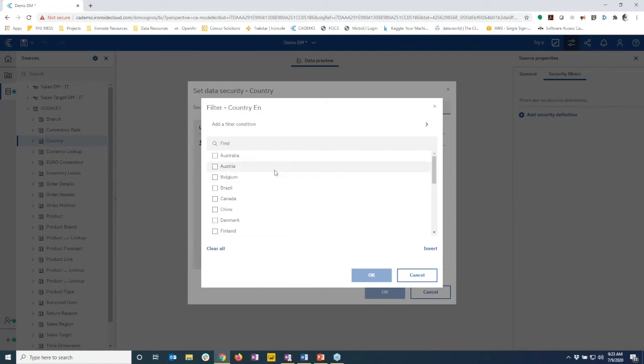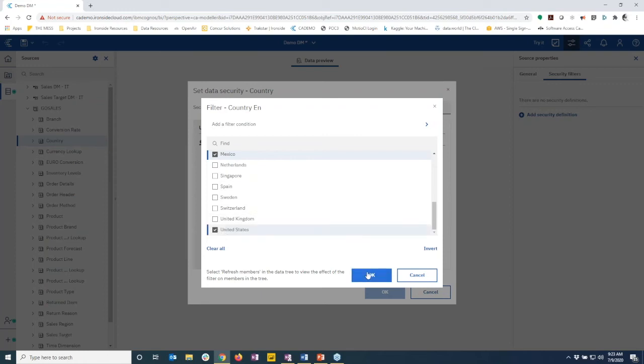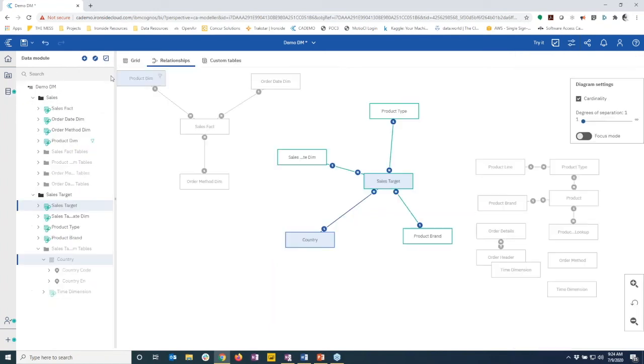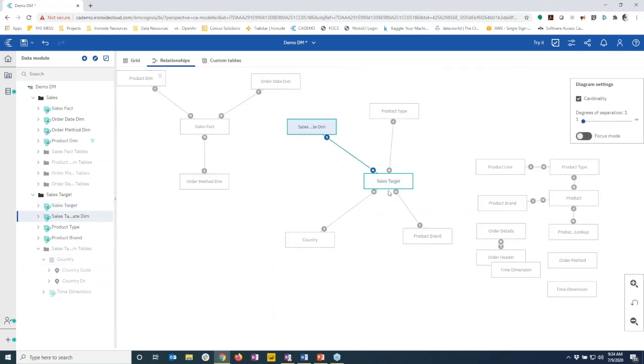So what I want to do at this point is, I know that I just want to be able to see North American countries. So I'm going to look at Canada, Mexico, and the United States. All right. And we can demonstrate how this took effect in a little while, but essentially, within a matter of a couple of minutes, we've added security to our new data module. So I'm going to drop back into this view. I'm going to go ahead and save this.